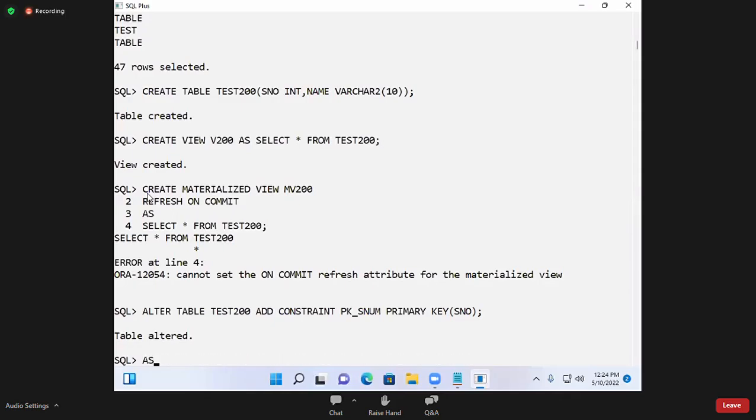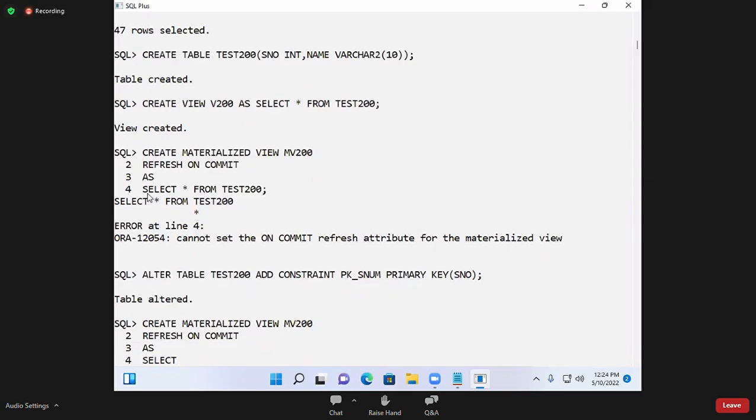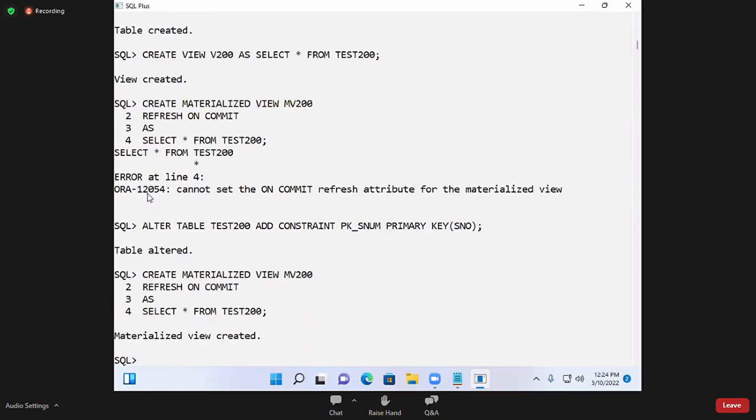After having this, now let me see. I'm going to create the same materialized view. Okay. So yes, and I will use here refresh on commit, and as, select * from, what is the table? Test number 200. Execute. Materialized views are created. So here the point is what now? When we apply the refresh on commit method to a materialized view, compulsorily the table on which you created that materialized view should have a primary key. Understand now? This is very important for your interviews. So now the primary key was successfully added, and after applying the same syntax, the materialized view is successfully created.